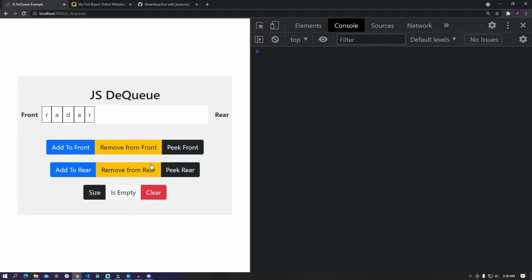Now in this Dequeue exercise, we should be able to add items to the rear side, which should be done by this button. Then we should be able to remove from rear, and we should be able to peek the rear item. Similarly, we should be able to add to front, remove from front, and peek the front item. And obviously we should be able to see the size of the queue and then check if the queue is empty or actually clear the entire queue.